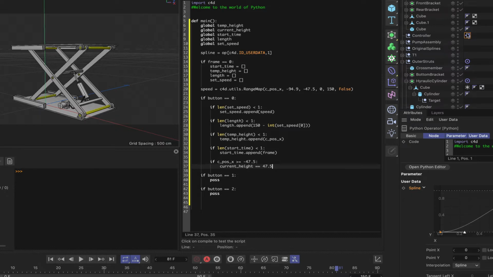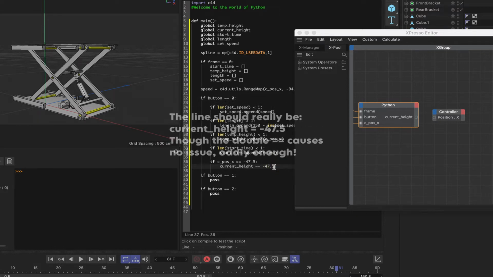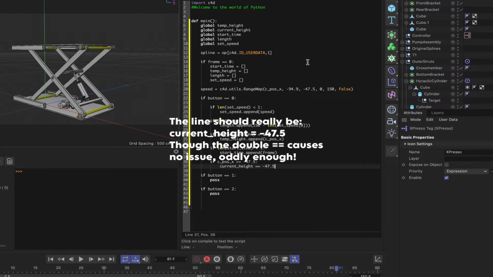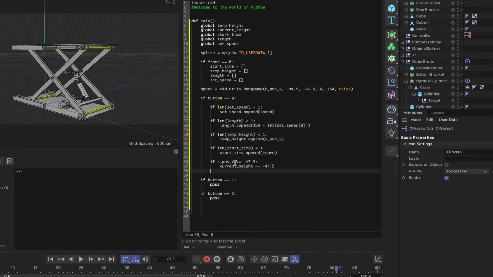If we just open up here, we can see that the current height is of course the output port. So we're restricting that output port to a maximum height, I should put minus in front of that, of minus 47.5. That's all we're doing there. So if it had reached its maximum height, that's what we're going to output there. Else, we can output something else.